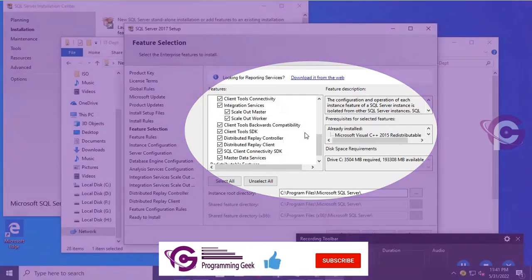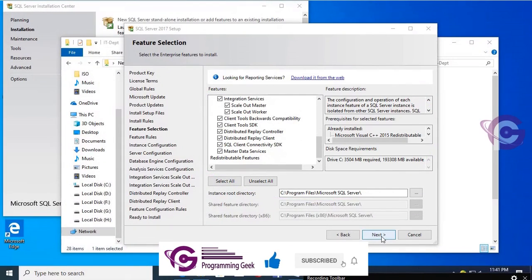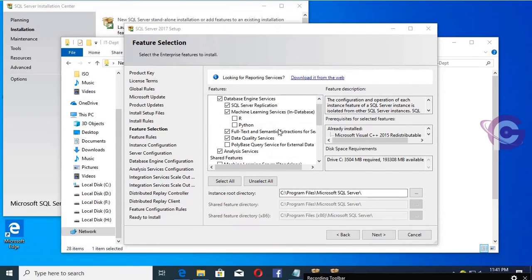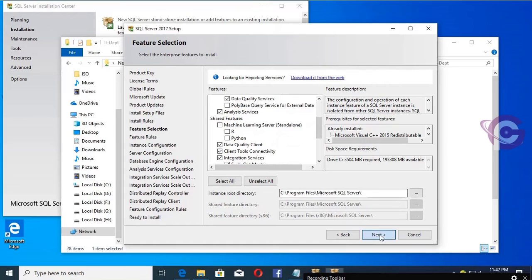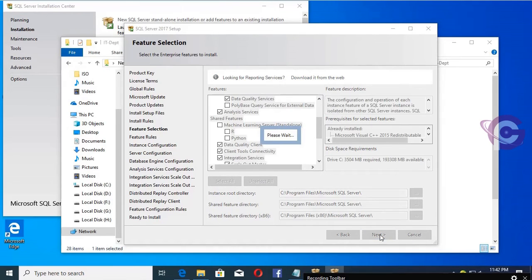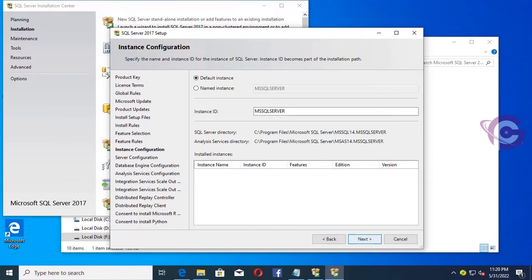Okay, now just click on next. Default instance is MSSQLSERVER. You can name the instance by selecting named instance, then click on next.